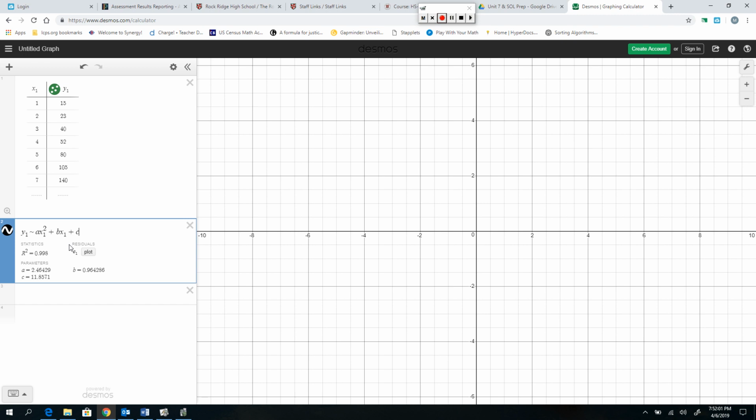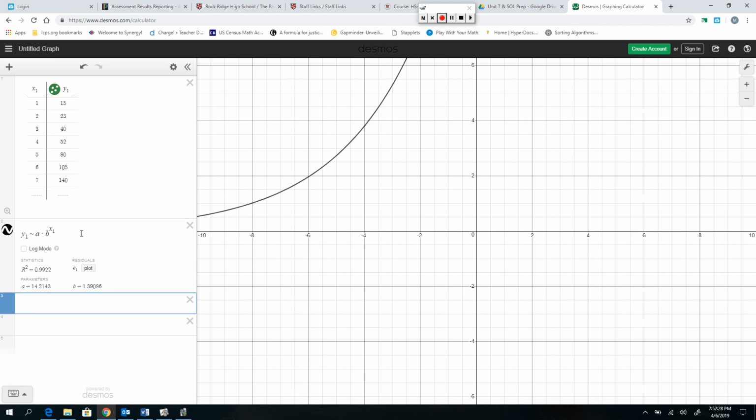Now we know that it doesn't make sense for these scooter sales to go down. It just wouldn't make sense for it to rise up and then plummet down. So we know that it wasn't a quadratic fit, so we will instead put this of the form exponential. We'll say y1 tilde a times b to the power of x1. And that will spit out our a and our b values for our form.